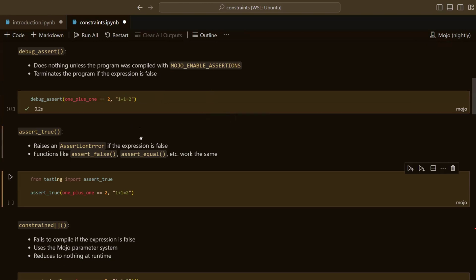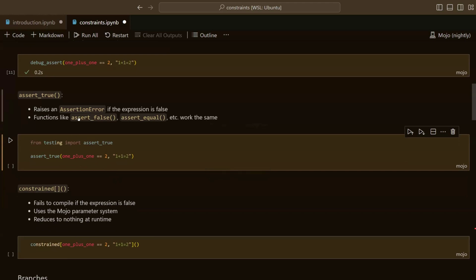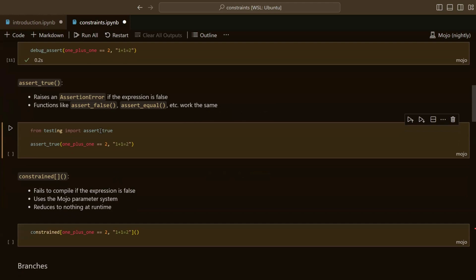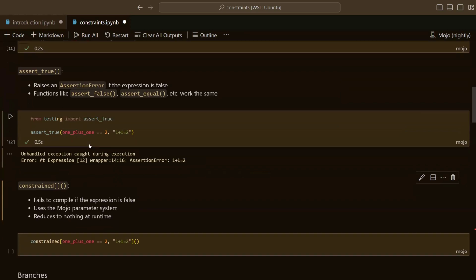So assert true. This is kind of a class of things. In Python, you have the assert keyword, which is also similar, but there's kind of a class of functions in Mojo where you have things like assert true, assert false, and they basically work similar. They raise an error, they throw an error, and so this one, you can see there's an unhandled exception, because for some reason 1 + 1 = 3.